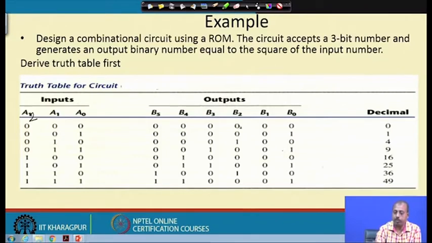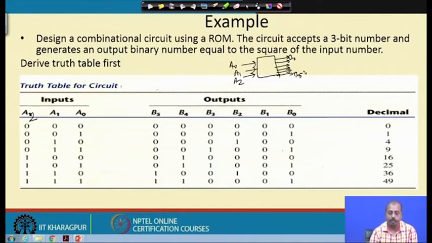So, basically I am looking for a circuit where I have got these 3 inputs A0, A1, A2, and it outputs 6 bits. So, B0, B1, B2, B3, B4, B5. So, B0 to B5, these are the outputs. I am trying to design this circuit such that this circuit makes the square of this 3 bit number.